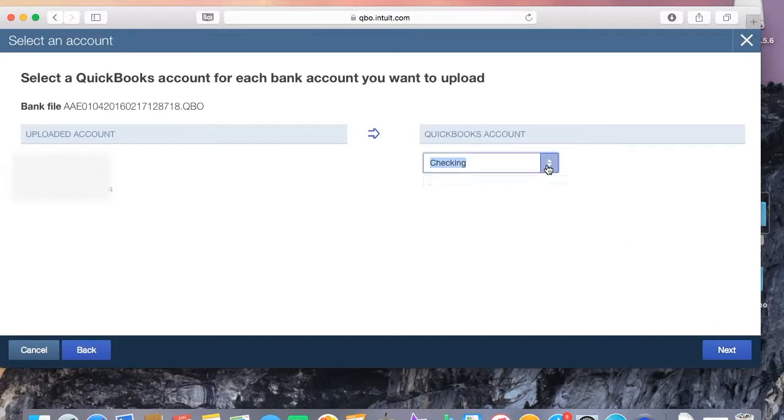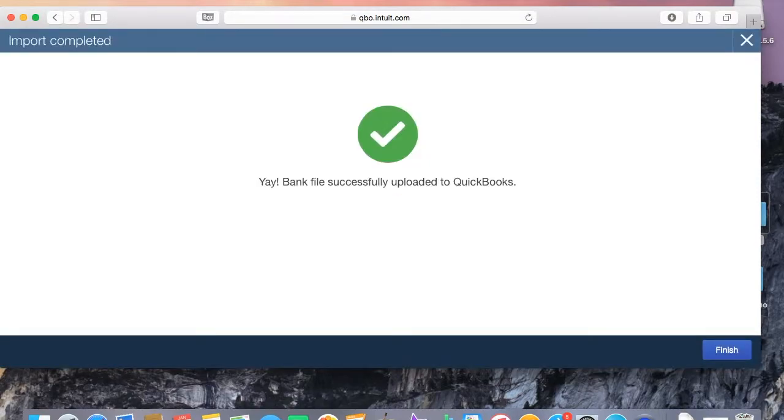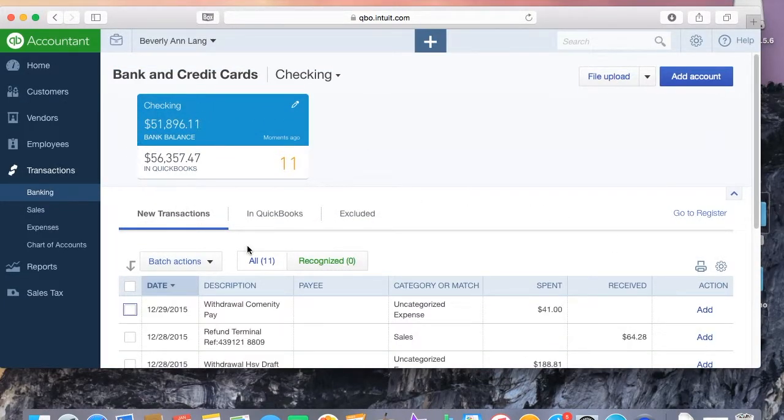It's going to ask me to verify which bank account it's going to, and that is the correct one, so I'm going to hit Next and let it do its thing. And once everything is imported in and the file has been successful, you will get a reading from QuickBooks, just like this one that says, yay, the bank file successfully uploaded to QuickBooks. When you hit Finish, it's going to take you back to your banking transactions so that you can code each one of those and add them into your QuickBooks file. And that, my friends, is how you import a QBO file.